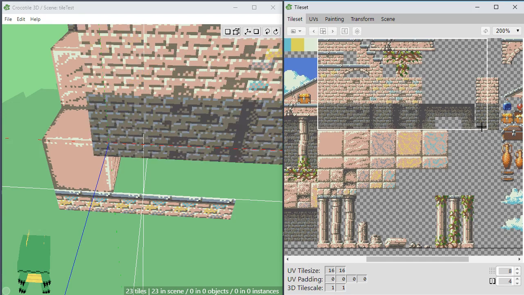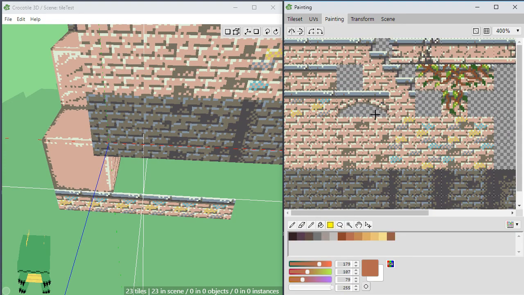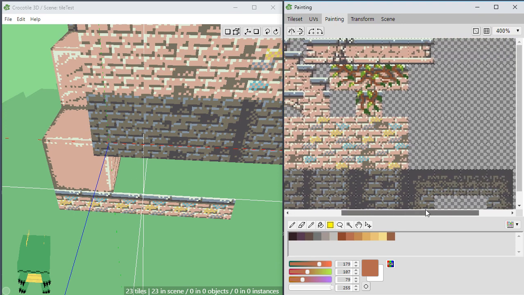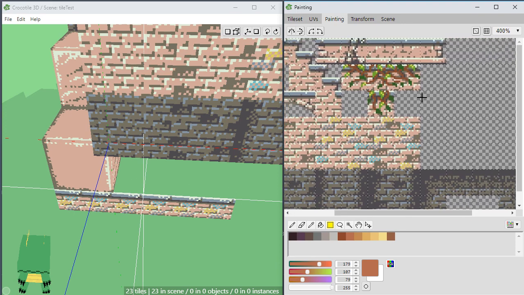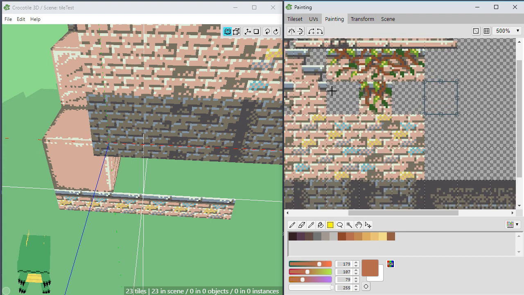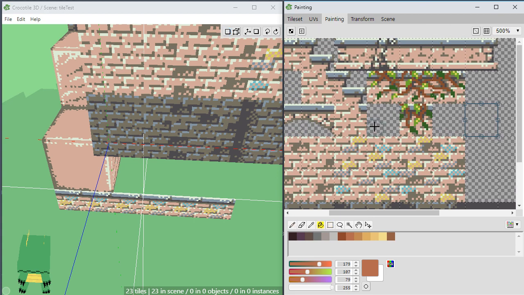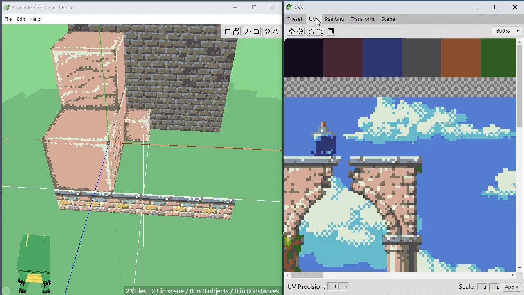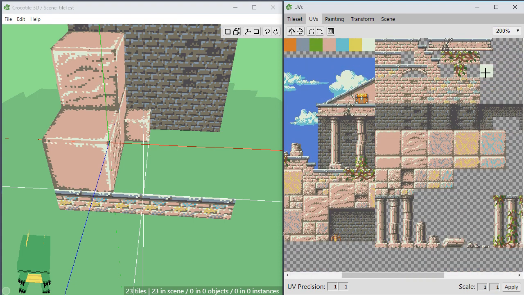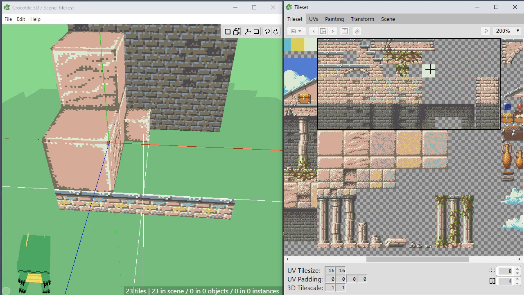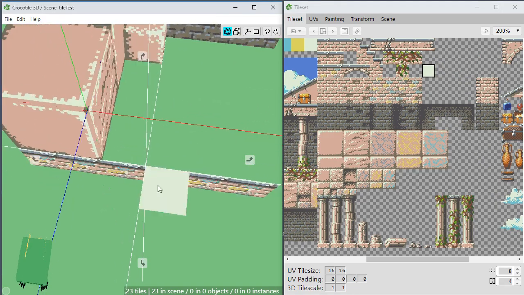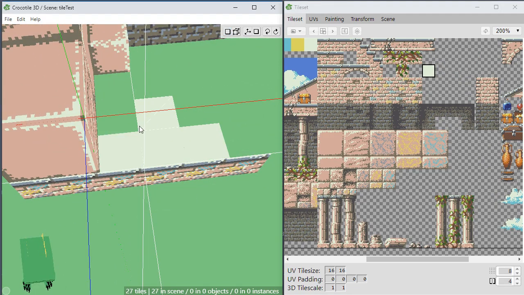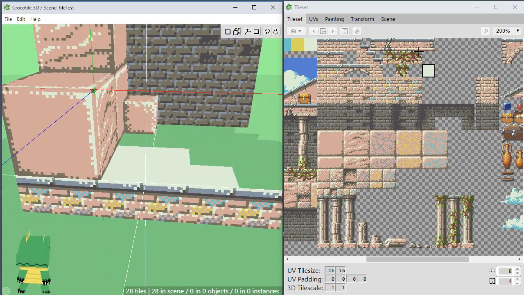I guess I could select this area and then go into paint mode. And then I could just select this spot here, and then maybe sample this color right there and then fill that in. And then I could select that tile, place it down right there. But I could also add more detail to that.